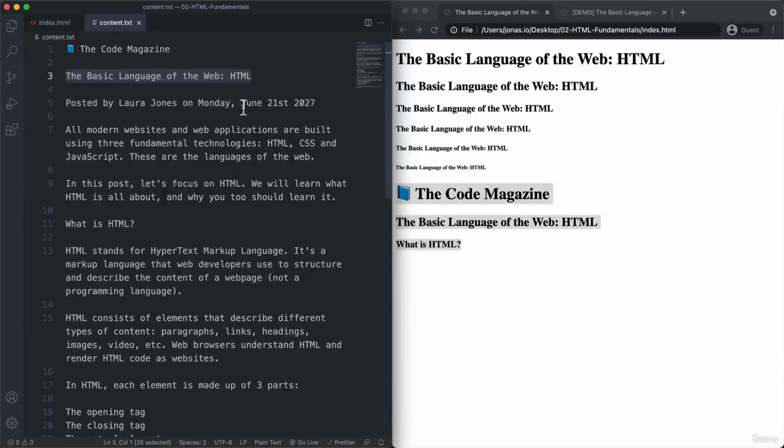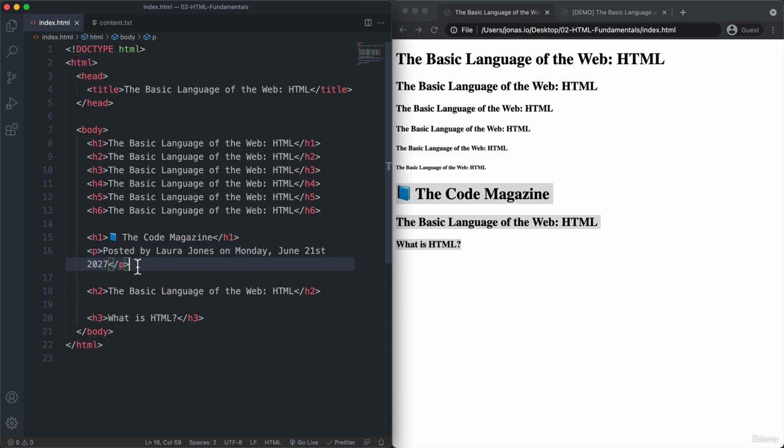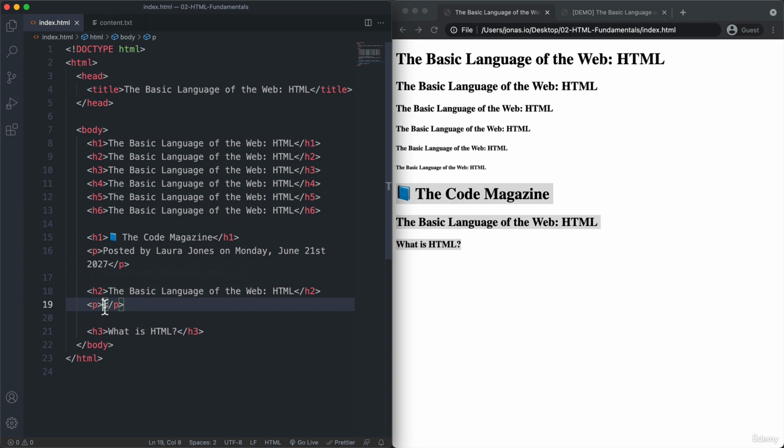And let me just grab the content here. The first one that we have here is posted by Laura Jones on Monday, June 21st. Let me copy it. Oh, and you see that now this element was again closed automatically. Let's give it a save here. And now let's create some additional paragraphs here. So the P element, and let me close it immediately here. And then let's grab our text. So it's this one here. So copy and paste.